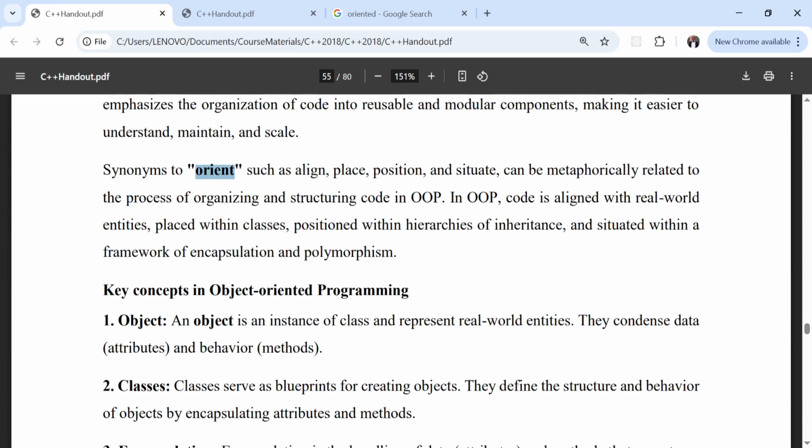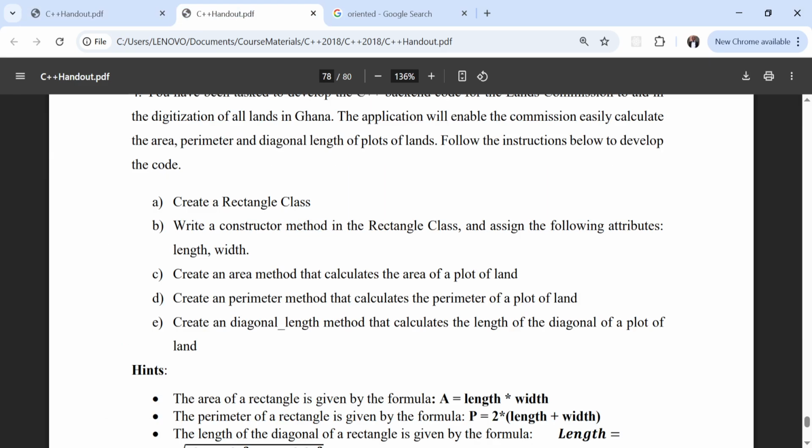Over here, you could clearly see that we are going to have instances of the class and we are going to represent real world entities. The objects are going to put together data attributes and the behavior, which is also the methods. We have a few examples over here. This video is going to be in parts, because it is quite long. So let's just end part 1 over here.